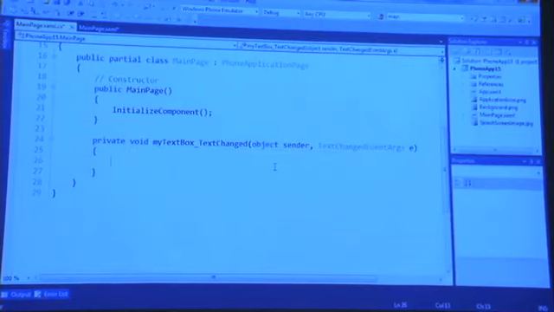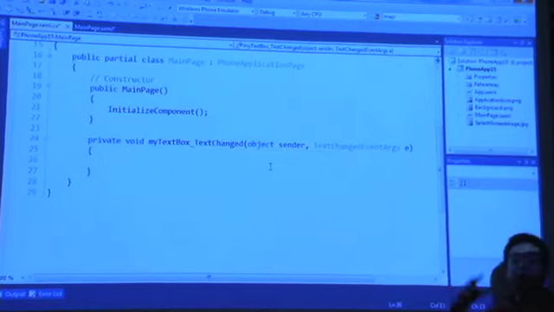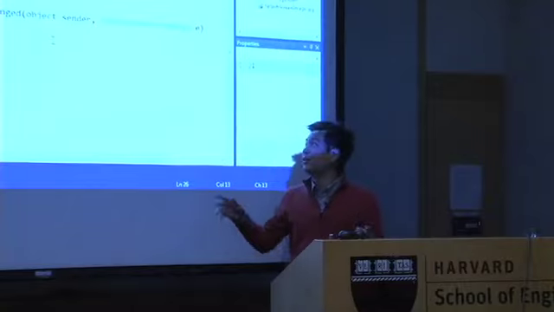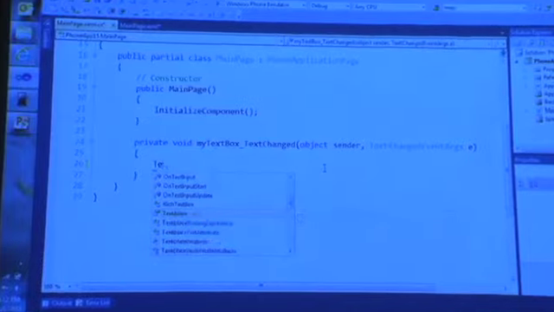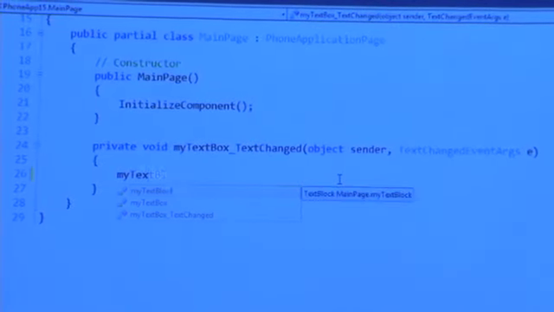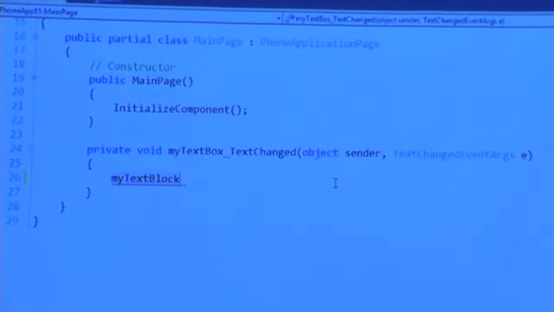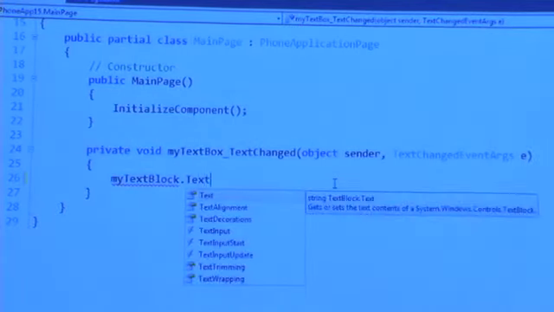So what I can actually do is double click on this. Even though you know what to do in the background, when I double click on that text box, it automatically brings me to the code where I can write that. So very good. Oops, sorry. My text block. What did you say? What was your answer? My text block dot text. Yep.